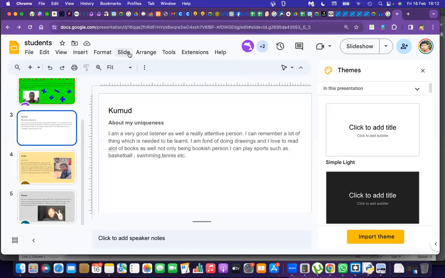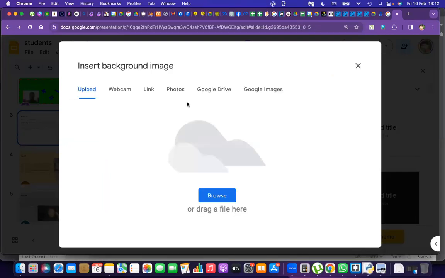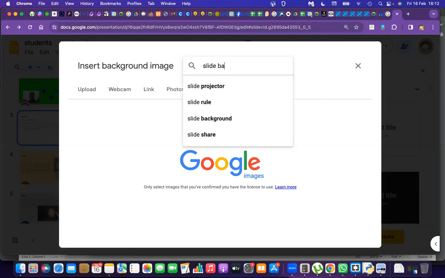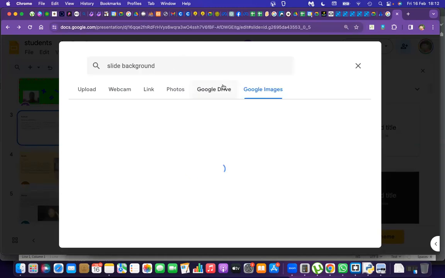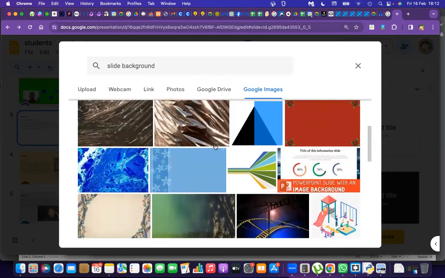Okay, let's add it here: Slide, Change background. From that, you can even add an image to your background. You can search Google. Let's add a slide background. I'm searching for "slide background", the same name. Search, and it will give me different backgrounds.